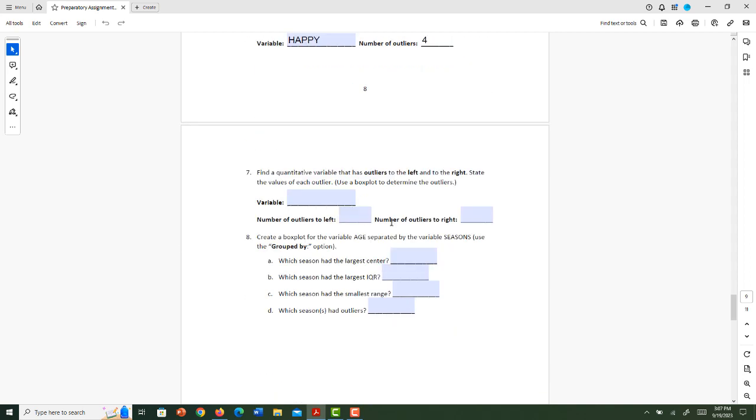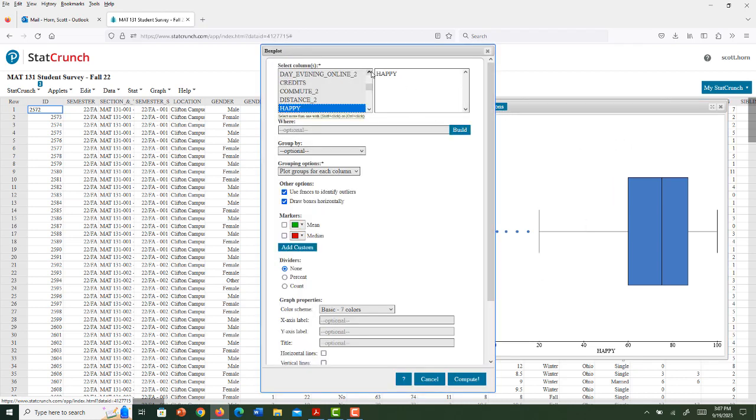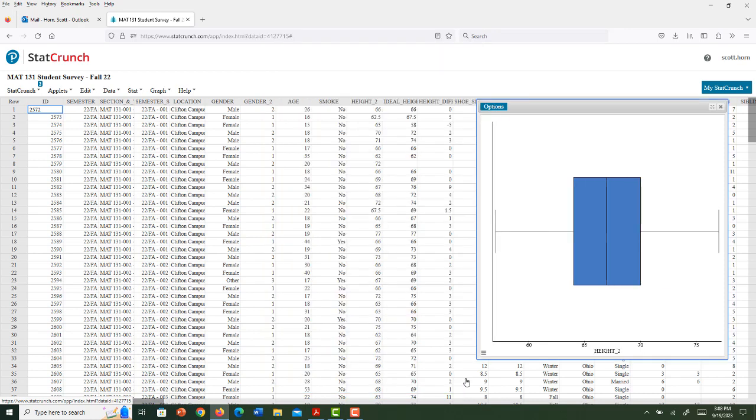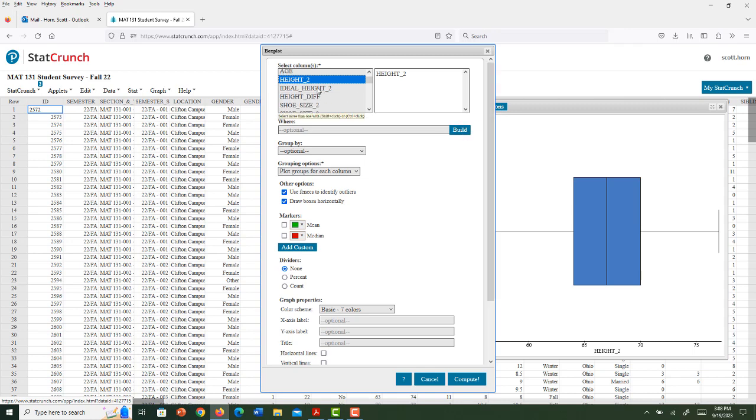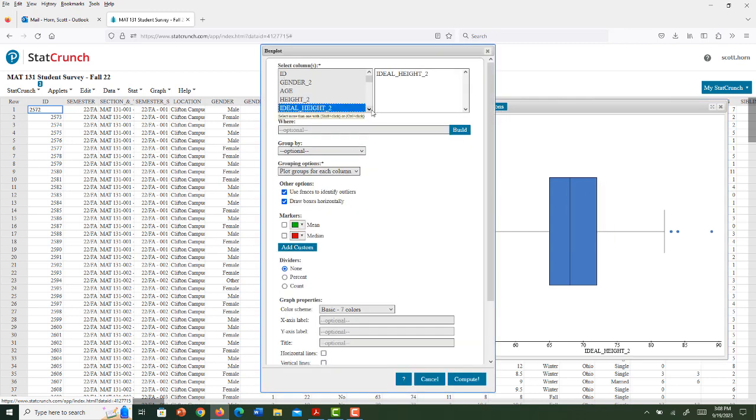Okay, the next question asks us to find a quantitative variable that has outliers to the left and the right. So if we go back to the data set, let's try height. That may have, nope. Let's try ideal height, let's try that. There's 3, looks like 3 to the right. That's not what we want.